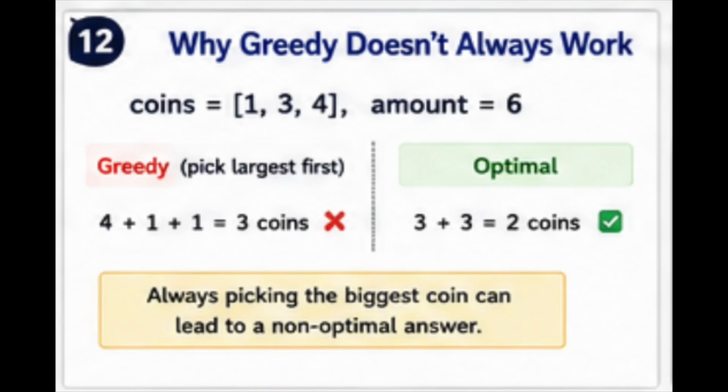At this point, you might be thinking, why don't we simply choose the biggest coin first? That approach is called a greedy approach. It works for our first example. For 11, choosing 5 first is a good idea. But greedy does not always work. Look at this example. Coins are 1, 3 and 4.